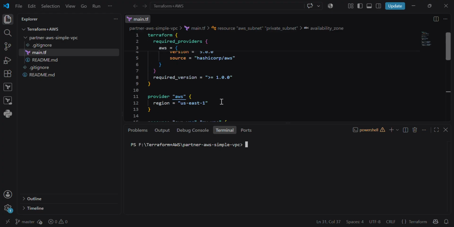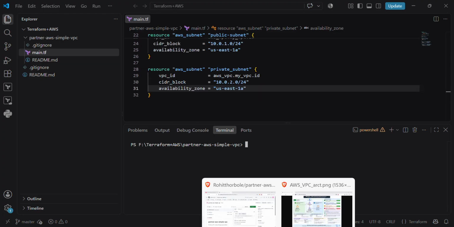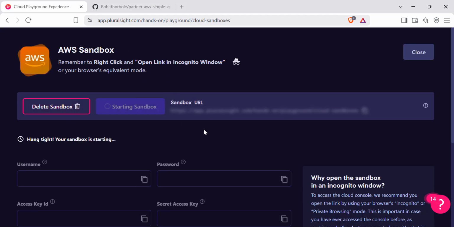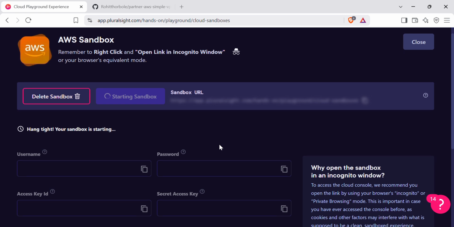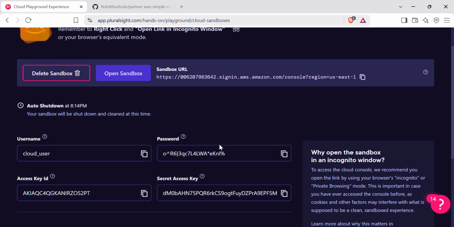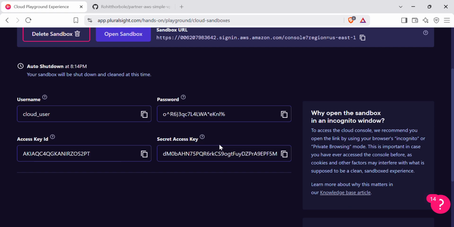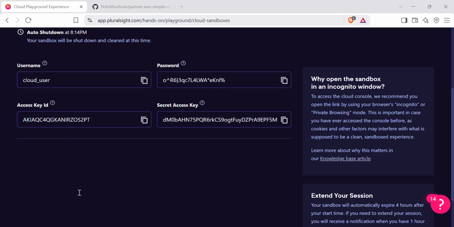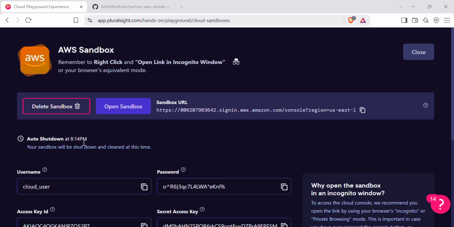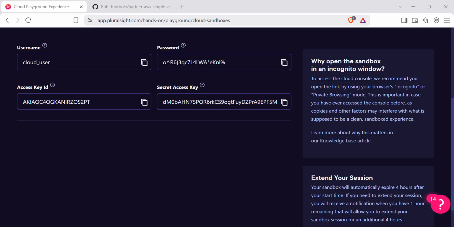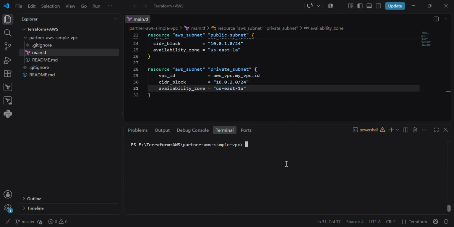So now I have to deploy this on the AWS console side. Okay, so let's go to our sandbox. I'm using one sandbox provided by Pluralsight. So I got my access ID and secret ID. This is going to expire in just the next 4 hours. That's why I'm exposing this. No worries. So I'll set up my AWS profile first.